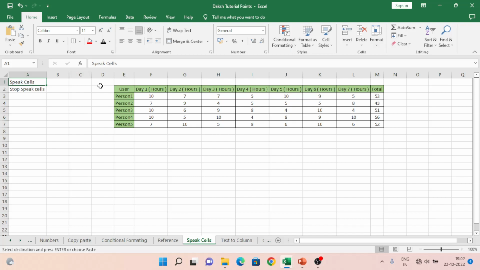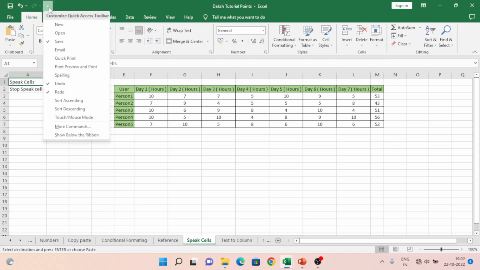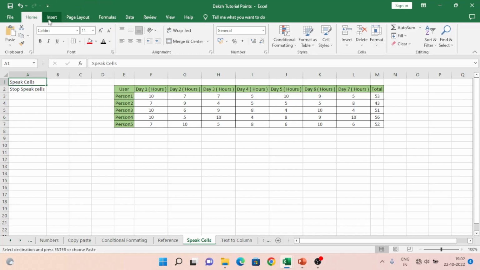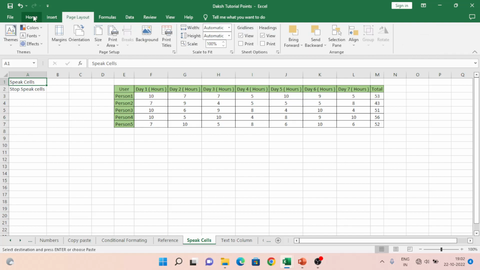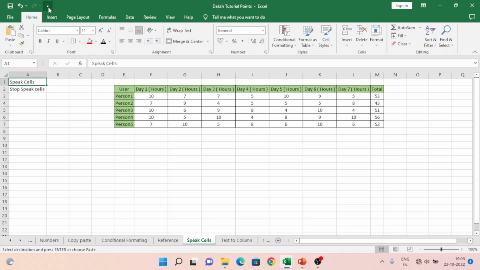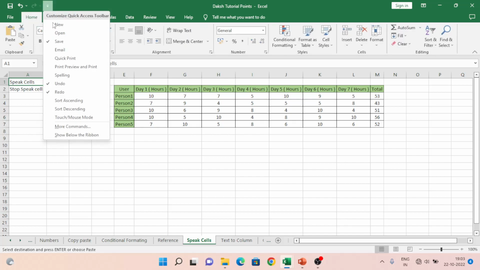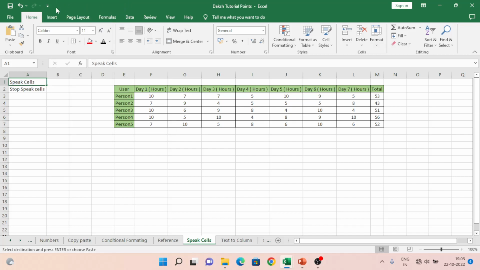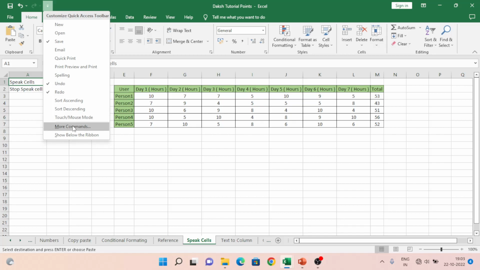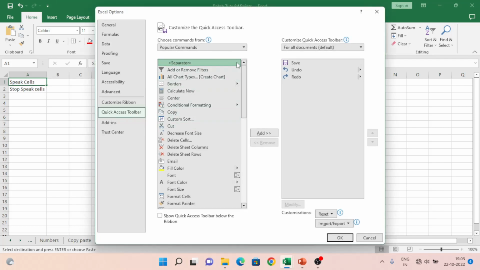To get the speak cell option available, either we can get it on the quick access bar, or we can have it in our own tabs. How to edit tabs and how to edit the quick access bar, we have a separate video for that, but as of now I will show you quickly how we can get the speak cell. To modify it, I am clicking on more commands.